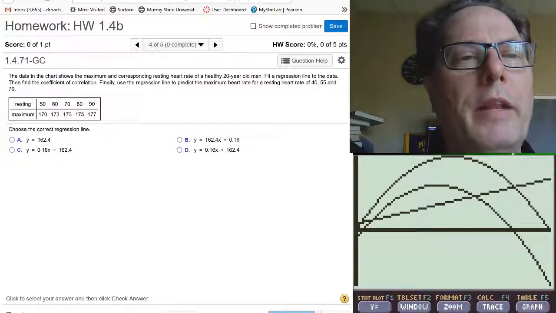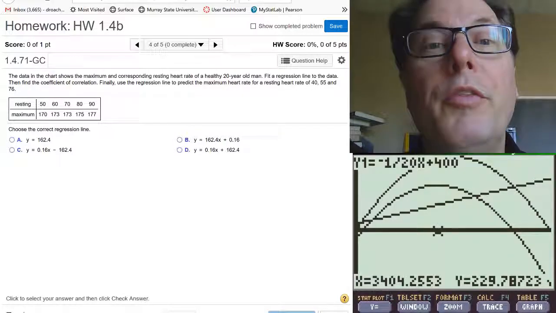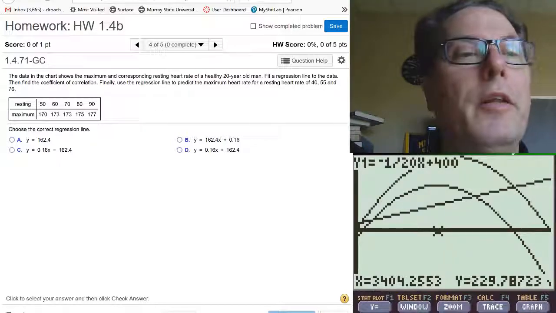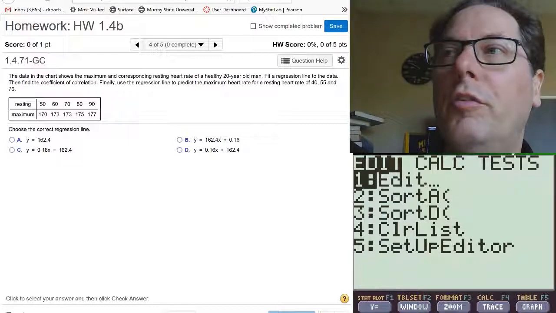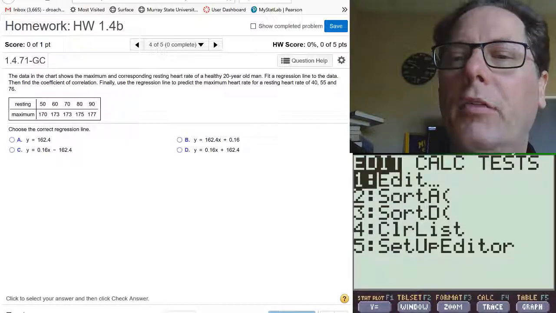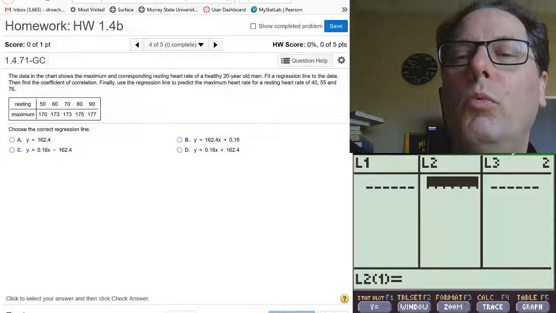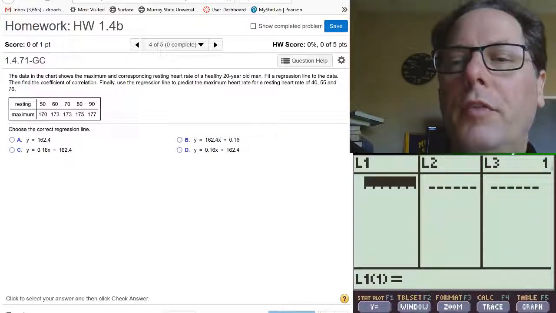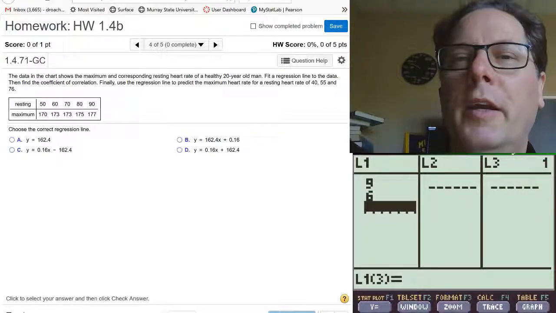The data in the chart shows maximum corresponding resting rate of a healthy 20-year-old man. Fit a regression line to the data, and then find the correlation coefficient. So the first thing we do is go to stat, edit stats over there by the arrows, just to the left of the arrows underneath delete. Then you can hit edit, that's number 1, and you might have stuff in your list already. Let me just put a few things in here, and you might want to get rid of that.